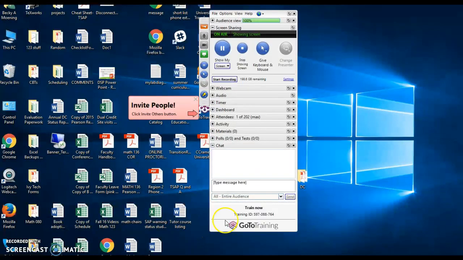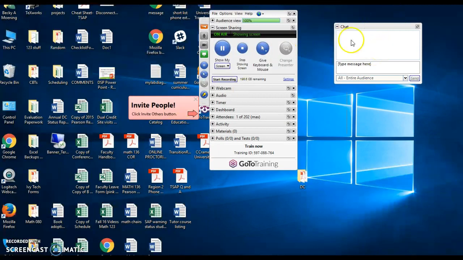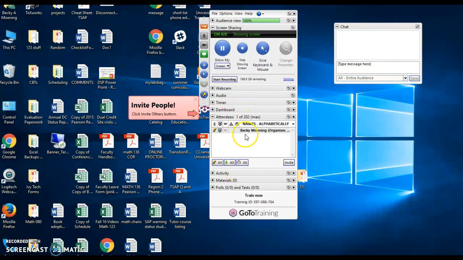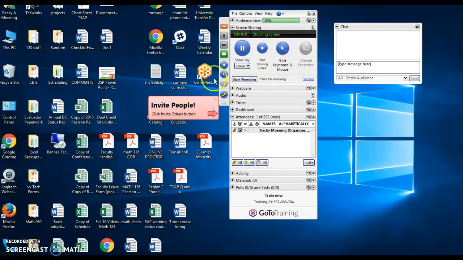We also have this chat button at the bottom. I usually pull that out and create a separate piece because a lot of my students prefer to chat and they don't necessarily like to talk. So I have the chat feature available, and then I have the attendees open because I like to see who's all in there, and then I can chat so I can see both of these screens. It does take up a lot of room, but I have two monitors, so I usually put these pieces on my second monitor and just show the main screen.